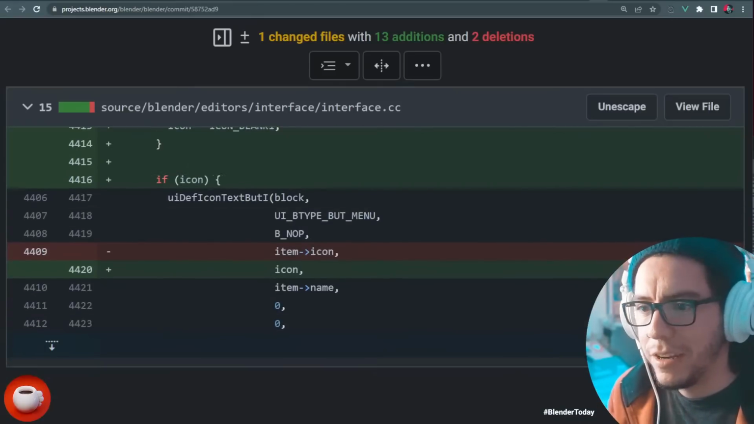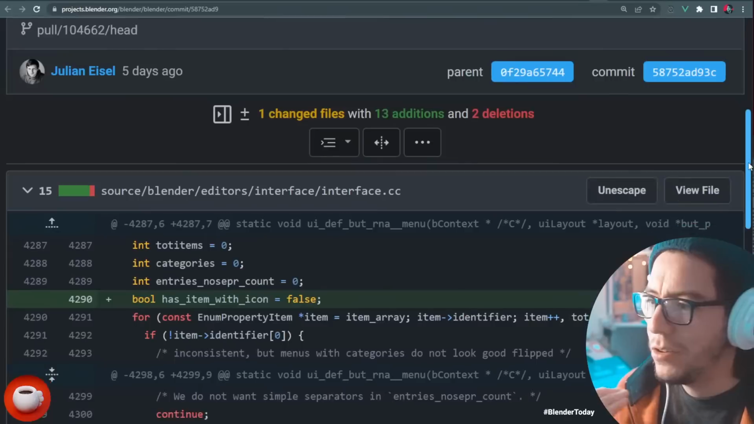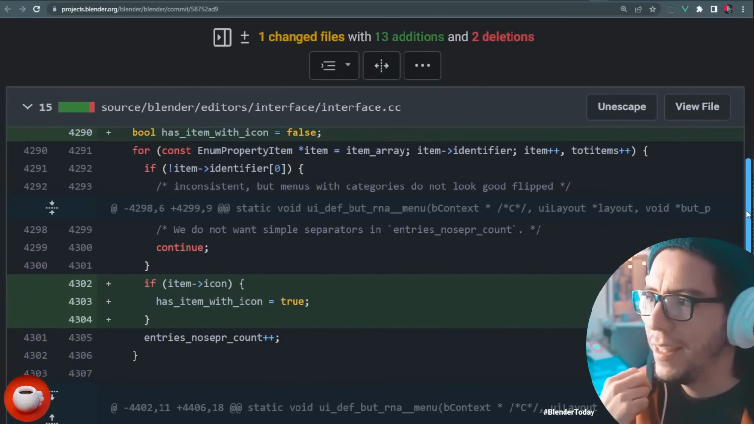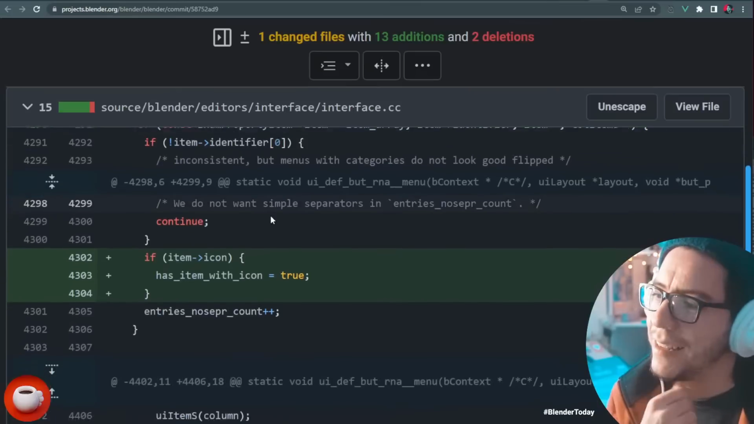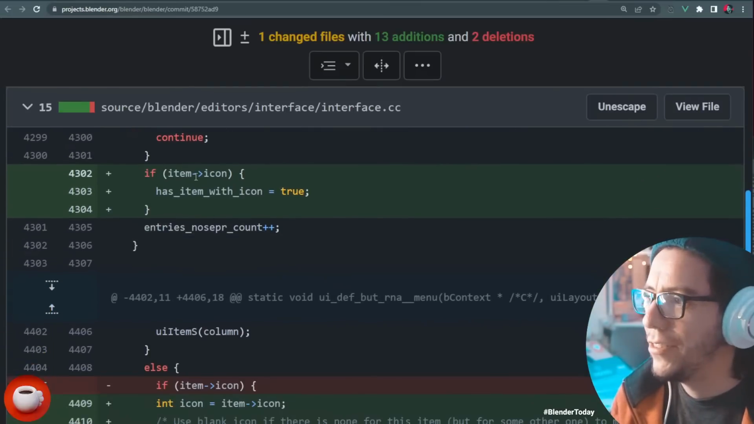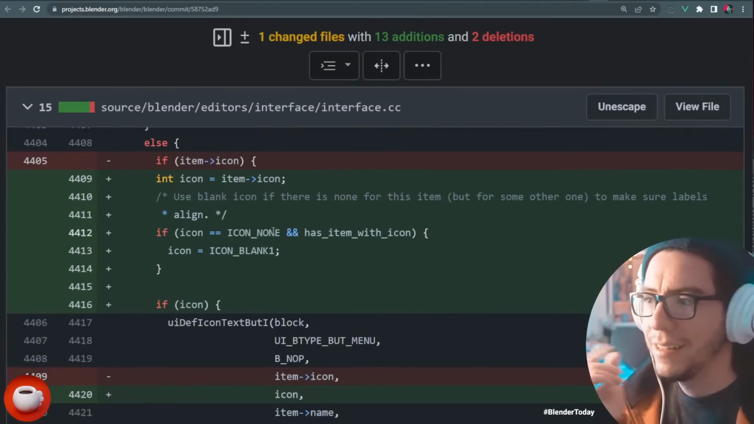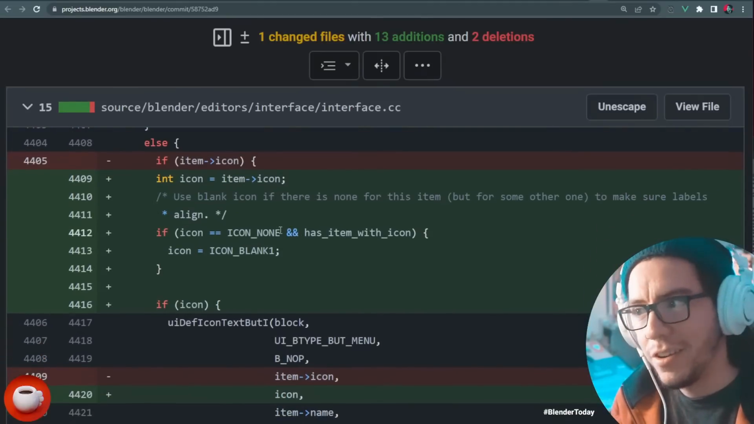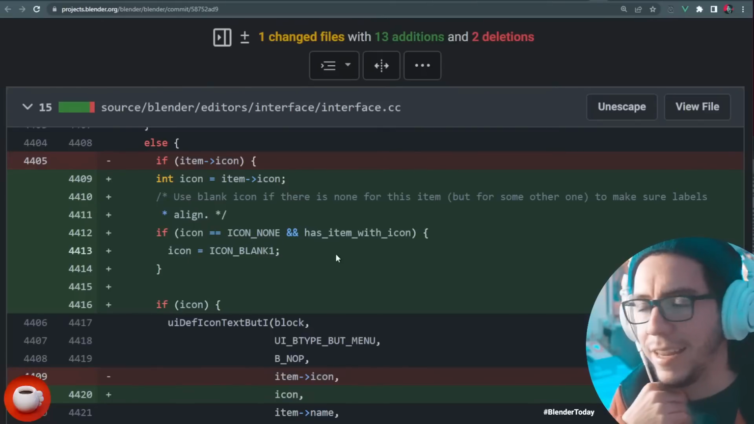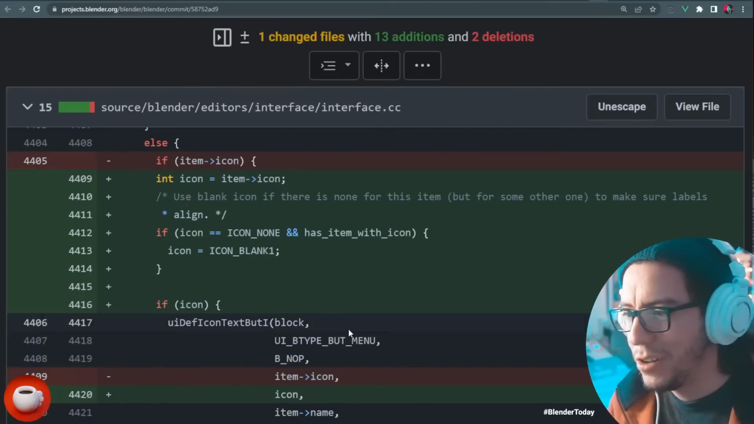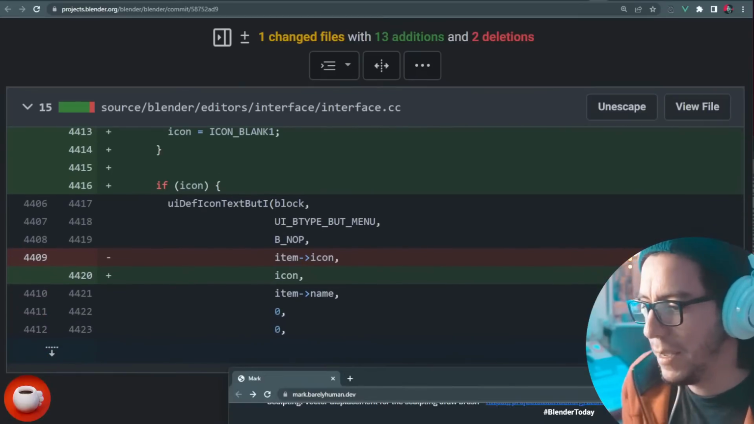And it's also a really nice way to learn code, right? Because you see it's such a simple solution. Then you go to the code and you see that there is just a Boolean property, has an icon or not. If there's an icon, set it to true. And if the icon is none and has an icon, then add blank one. Blank one is an internal name for icons, the empty icon basically.